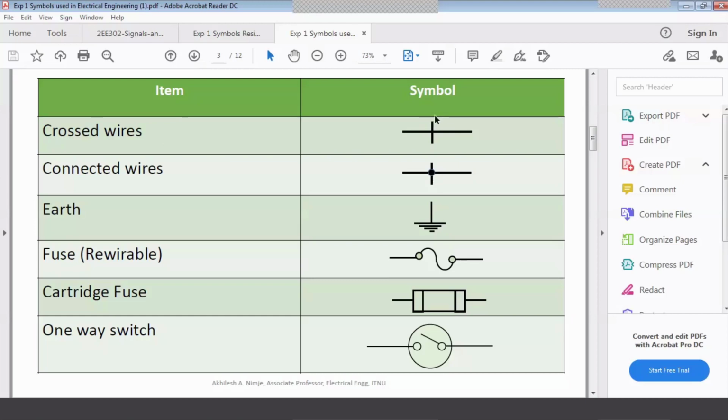But connected wires are connected to each other. So for a crossed wire, you can simply make a cross or plus, and for connected wires, you need to make a dot where they are meeting. They are connected. Okay, so you need to make a dot, right? Any doubt in this, students? No, ma'am.